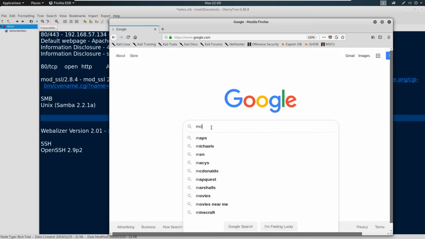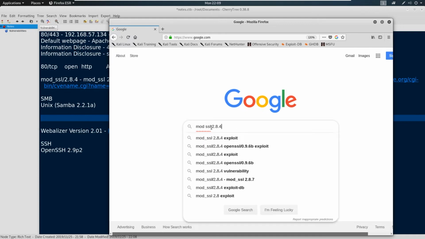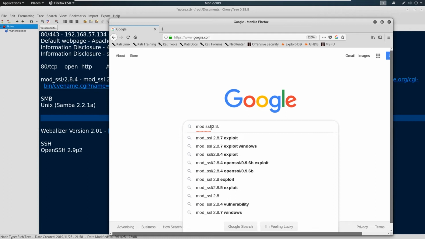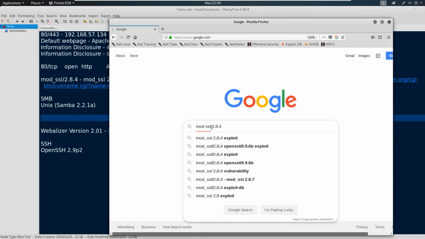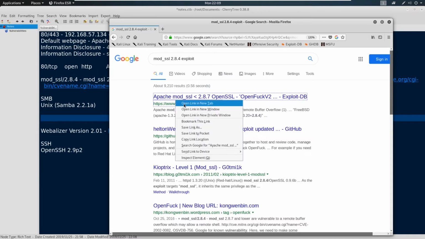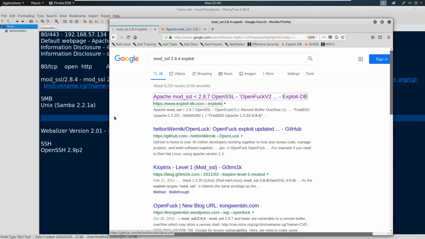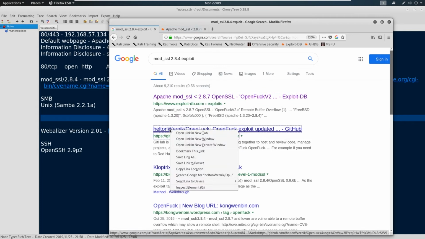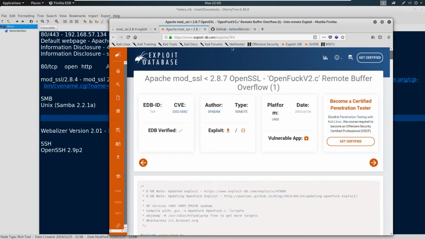So let's just say something like mod_ssl 2.8.4. You see the 2.8.7 exploit showing up, by the way. We'll just do 2.8.4 exploit, and we'll see what comes up. Now, naughty words, we'll just call it OpenLuck, okay? And you can see, don't cheat, Kioptrix is coming up as well. But we're going to go ahead and just open this Apache mod, and then we're going to also open this GitHub one. And I'll cheat a little bit and tell you why here in a minute.